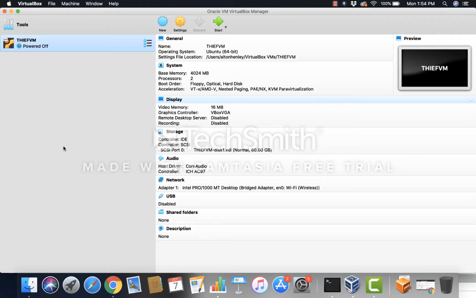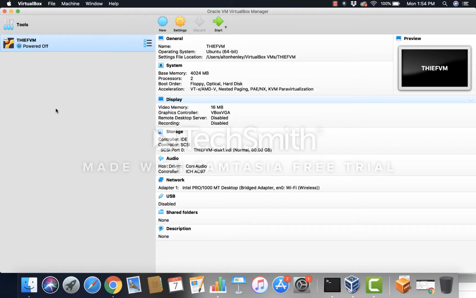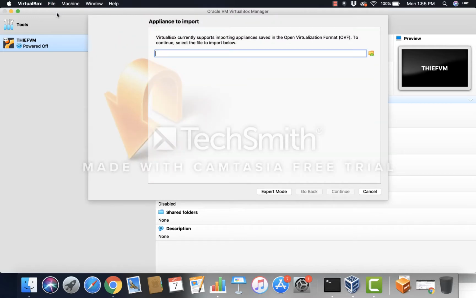Okay, once you have the OVA file downloaded, these instructions will cover how you get it set up to actually install the virtual machine. Normally in VirtualBox, you would click on this New button to create a new virtual machine, and that's the way you're probably used to doing it. To set up an appliance, however, we need to go to the File menu and say Import Appliance. This should be the same on a Mac as it is on a PC.